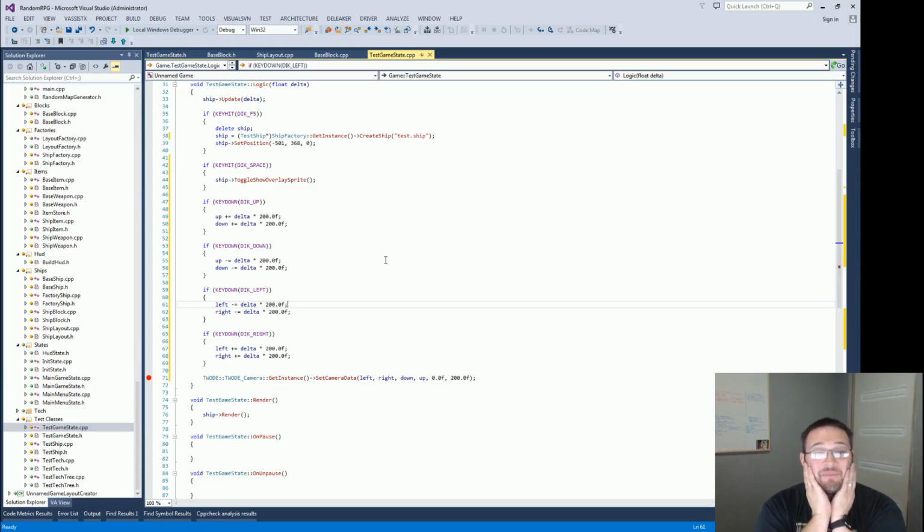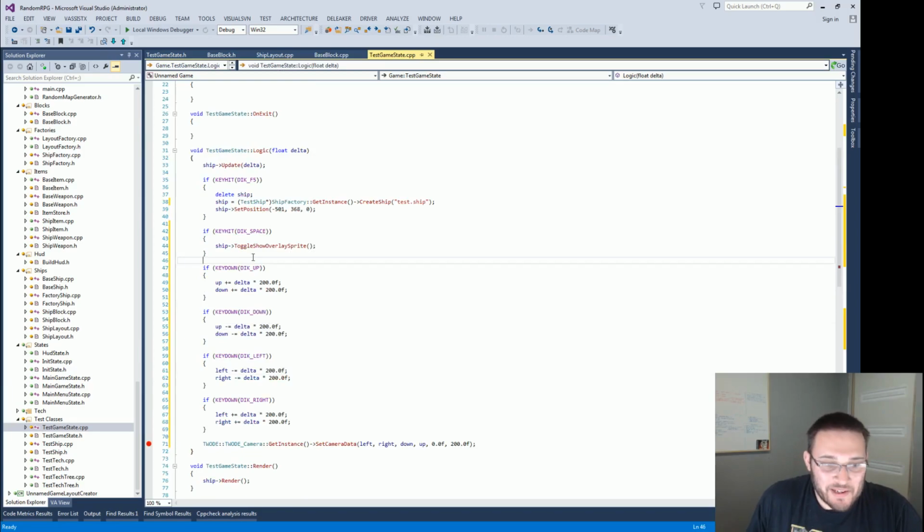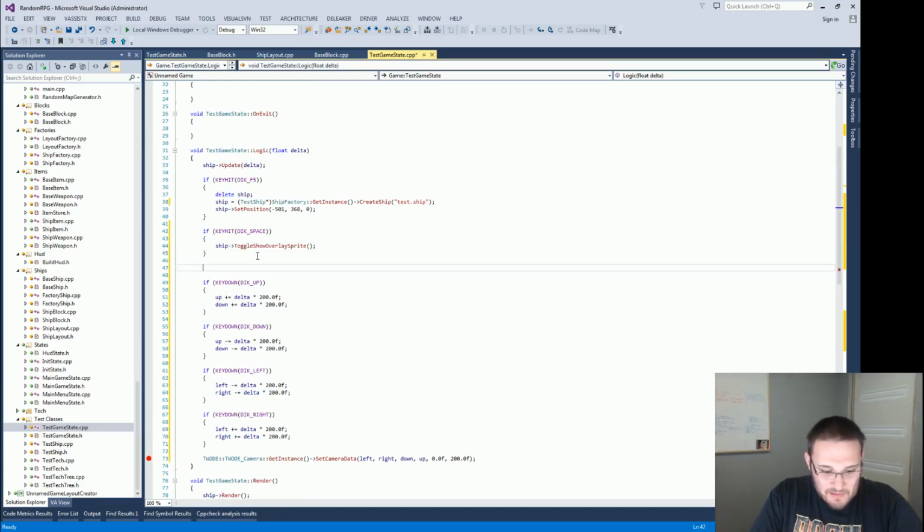Like, what have I done? I reckon it's D200 equals delta minus 200. I don't know why I'm trying to fix this on camera. I mean, no one's going to watch it.